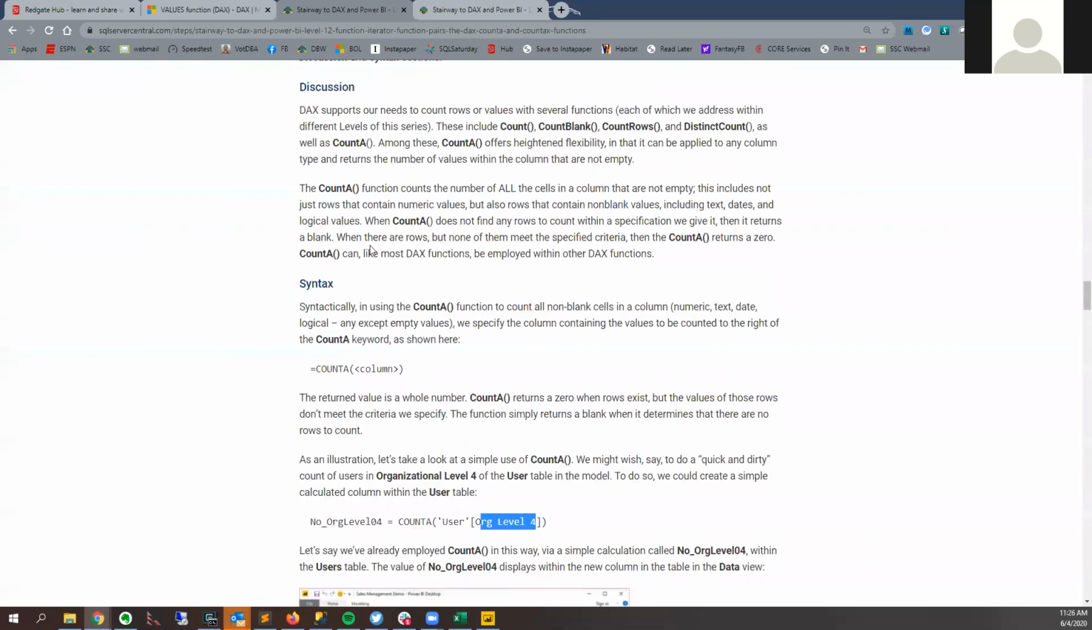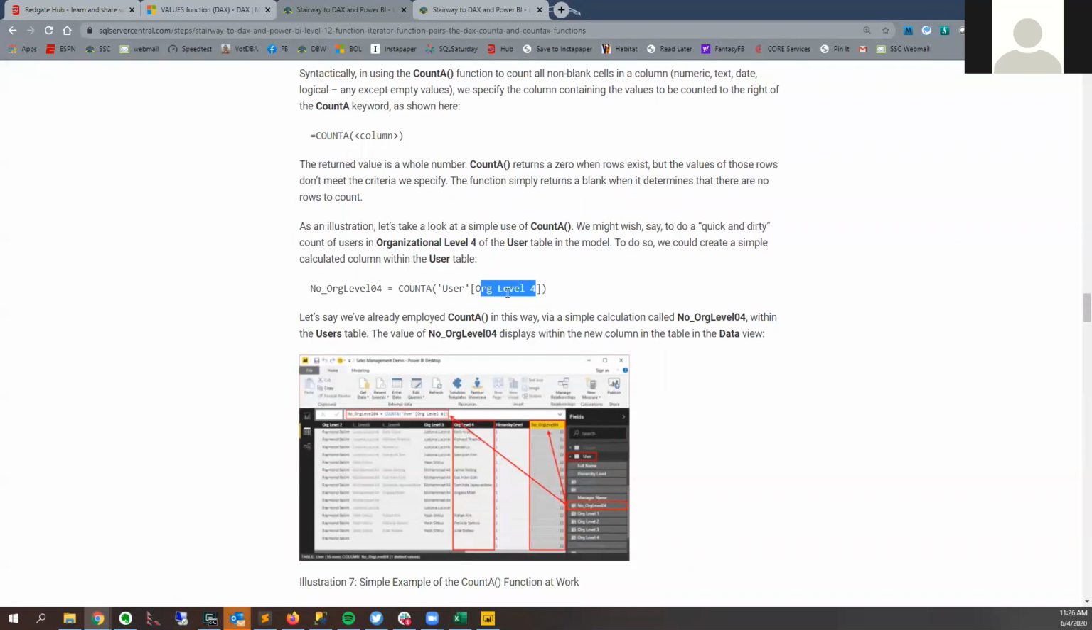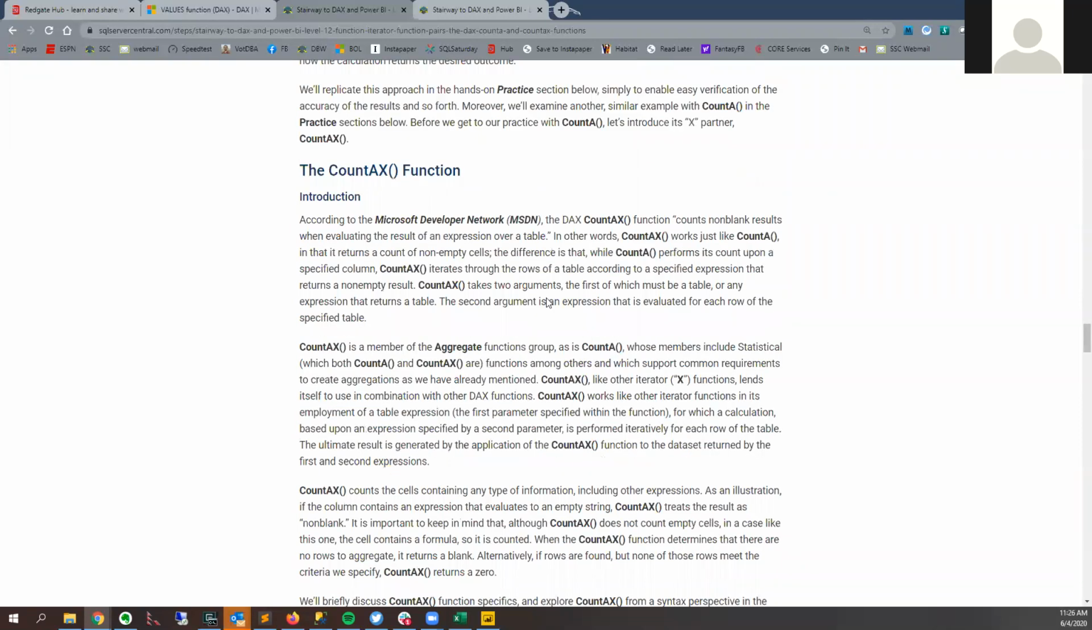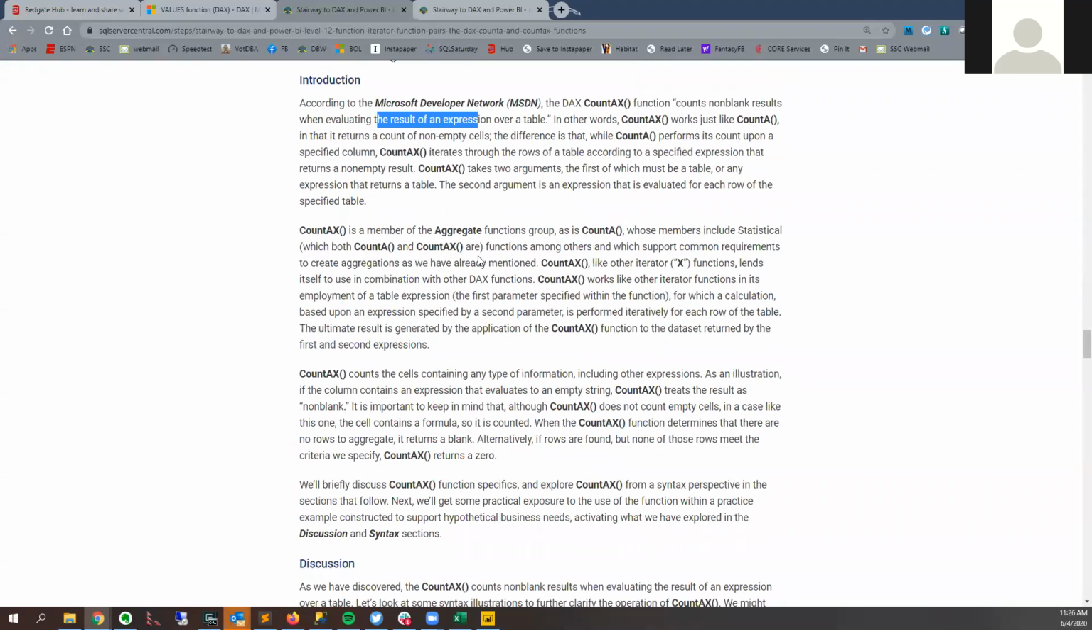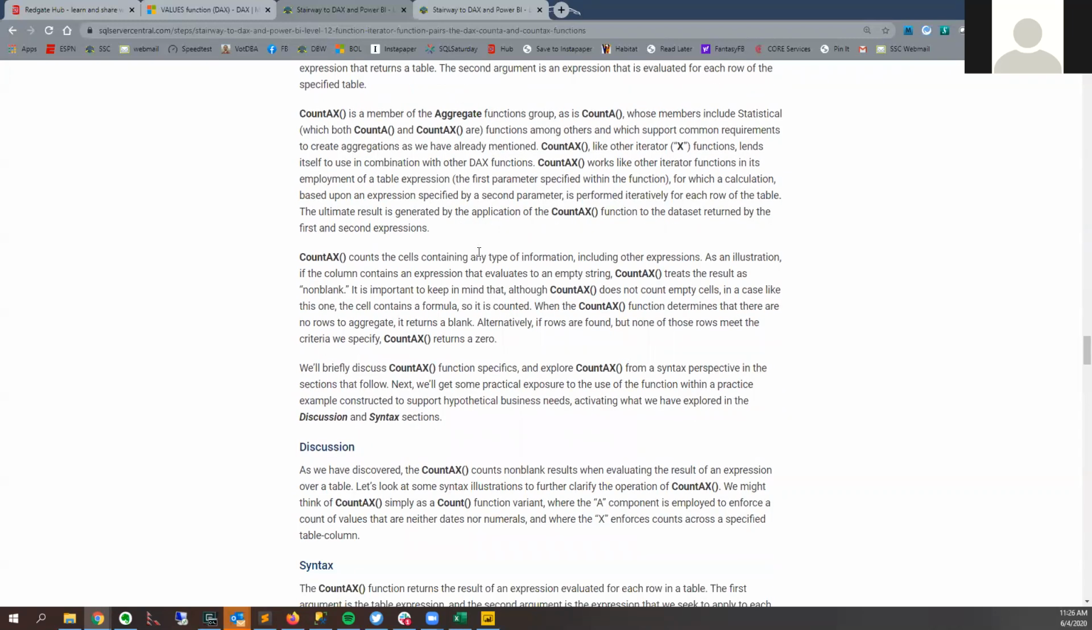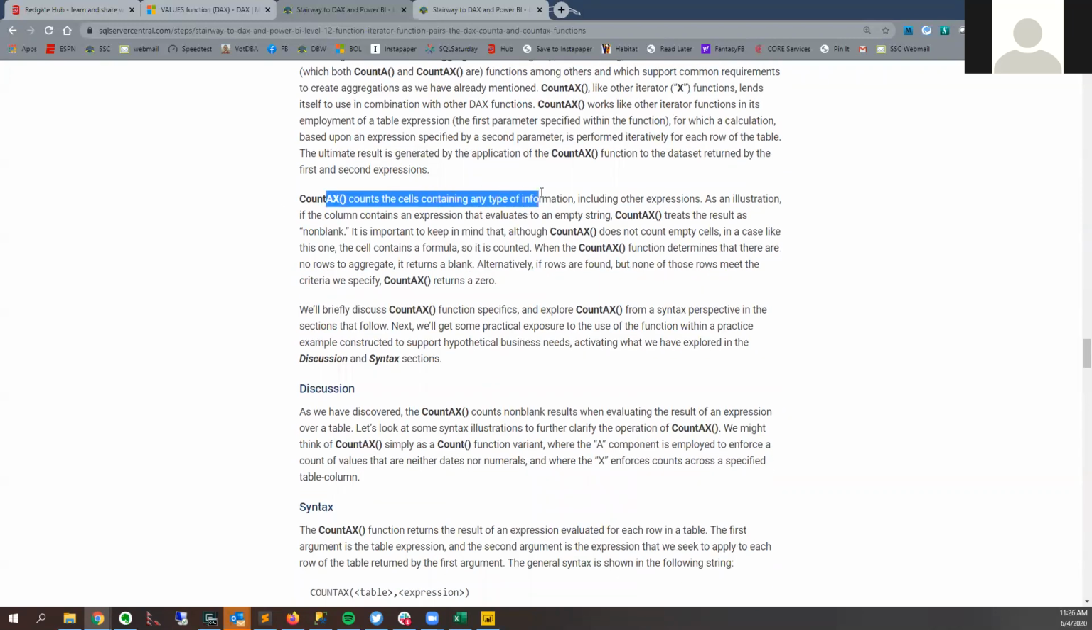So in this one, this is the discussion, the syntax, COUNTA with a column in there, which we'll do. COUNTAX is the iterator. So it counts non-blank results when evaluating the expression over a table. So matching COUNTA, it's going to do not just numeric or date fields, but also string things, and it returns blank on empty. Now there was one super interesting thing here. COUNTAX counts the cells that have any type of information, including expressions.